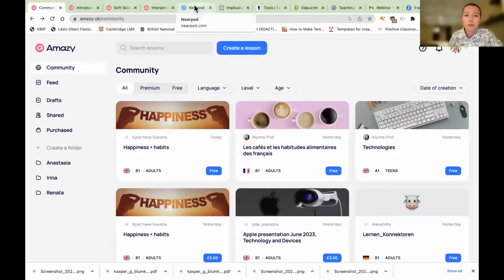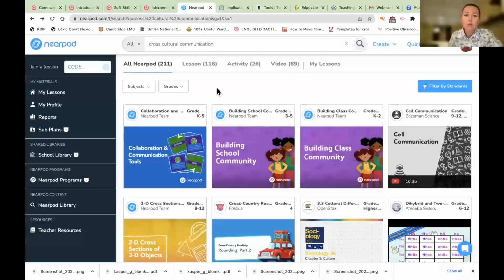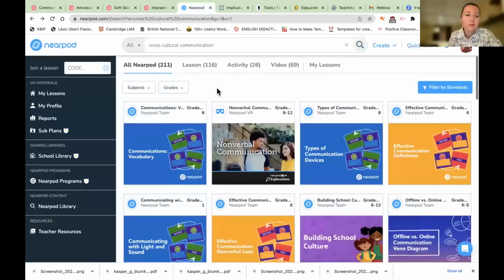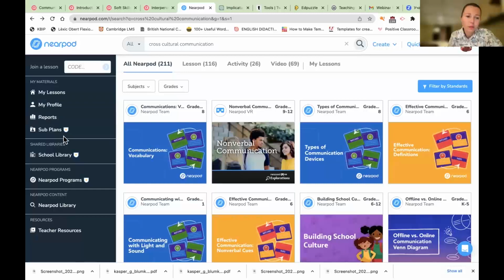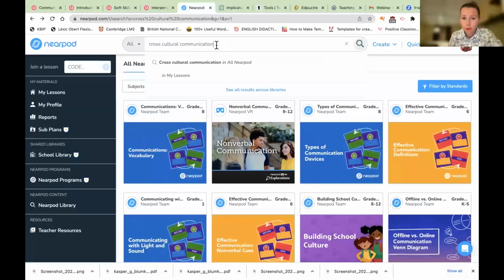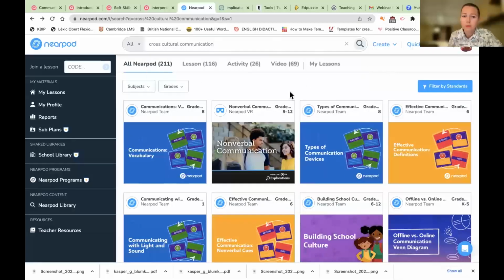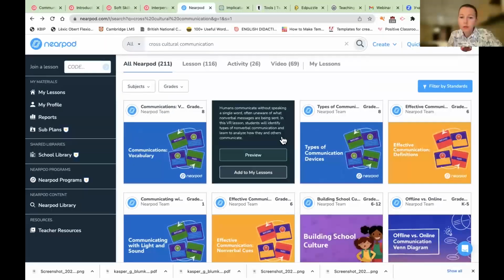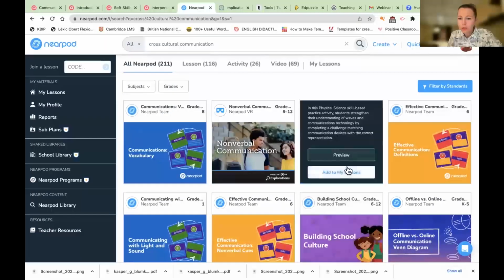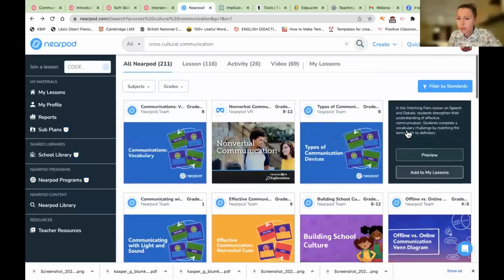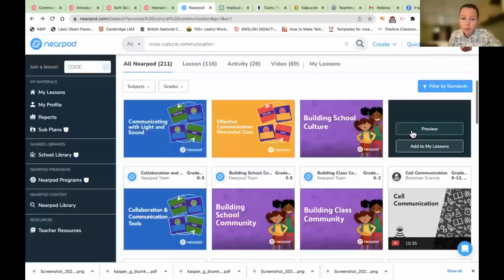Now let me introduce the next platform, which is Nearpod, and you have to go to Nearpod library, and you have to type your topic. Yeah, so I just typed cross-cultural communication, and here is what comes up, what kind of lessons. Let's have a look. Nonverbal communication, types of communication devices, effective communication definitions, more.